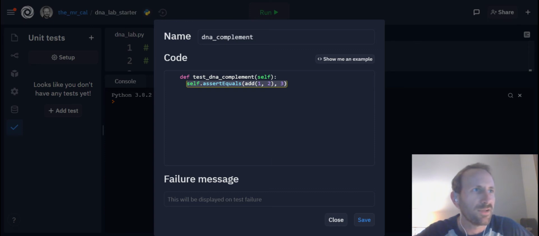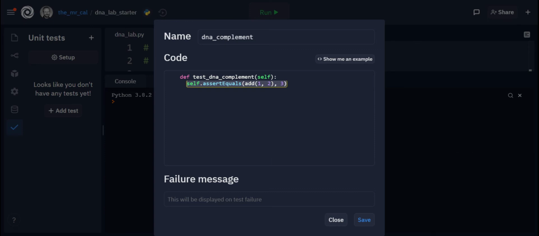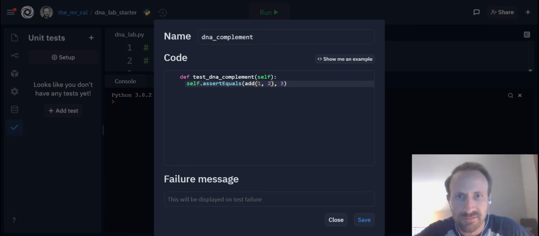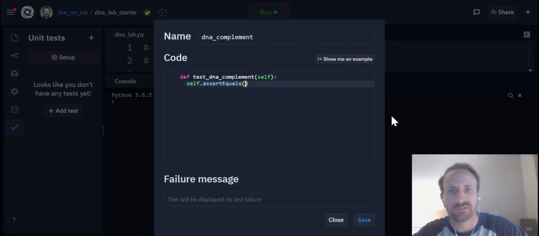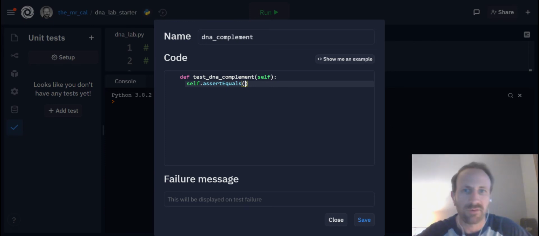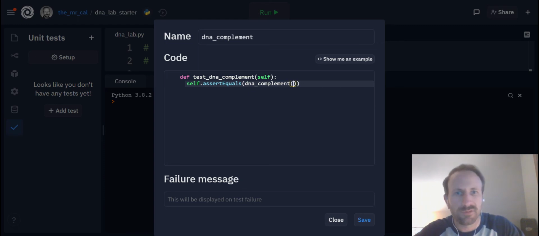So for the DNA complement test, we need to keep all of this, except we need to change the arguments we pass to the assert equals. We're going to use our function instead of the example. So DNA complement. I call it because we want to use it. We should have parameters to this function, which includes the DNA string that we want to find the complement of.